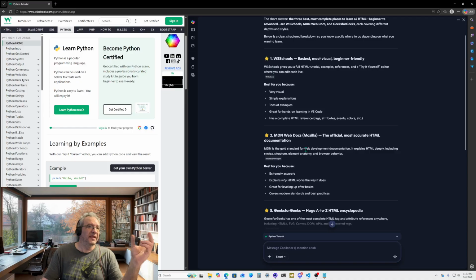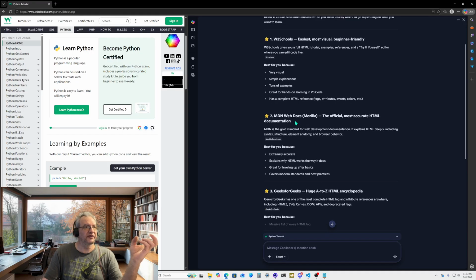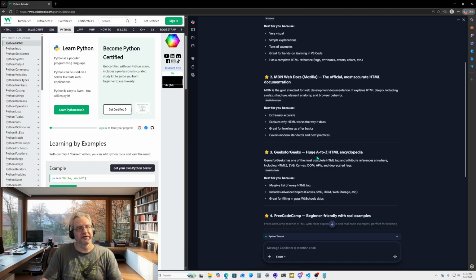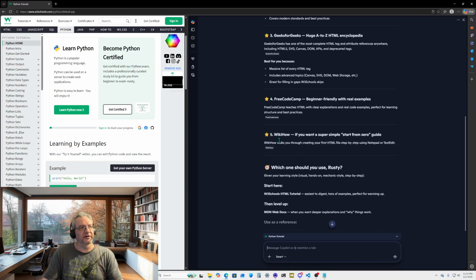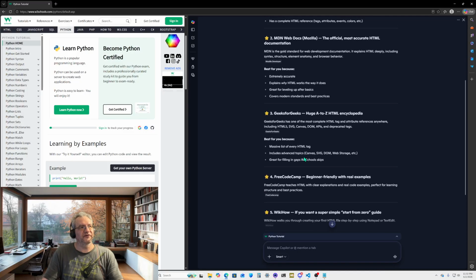I did. Let's see, we've got MDN Web Docs, the official most accurate HTML documentation. I've never looked into that, but that's another option. You can go there and see if that has a lot more information than what W3 Schools has, and bunches more information than Free Code Camp has. Let's see, we have Geeks for Geeks, a huge A through Z HTML encyclopedia. That looks like it would be very helpful. It does mention Free Code Camp right there. WikiHow. So there's 5 different sources right there.